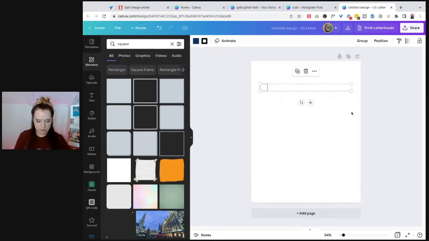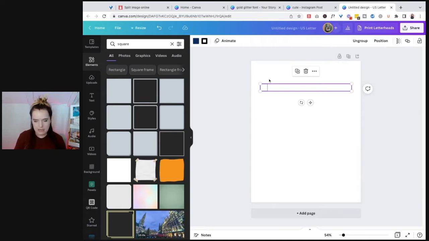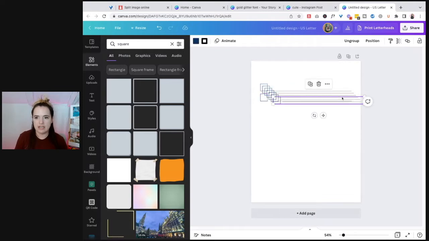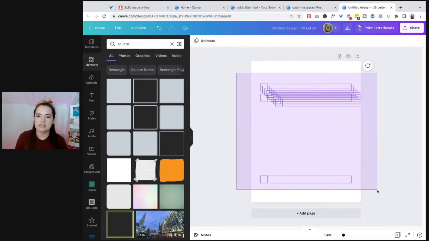I'm going to group these in just a sec. Then we are going to copy. I'm going to do Command C and Command V, and I'm going to do 1, 2, 3, 4, 5, 6, 7, 8, 9, 10. Awesome. It looks like a hot jumbled mess. I promise it won't in just a second.